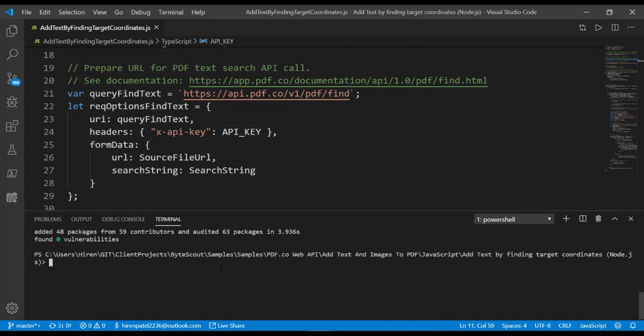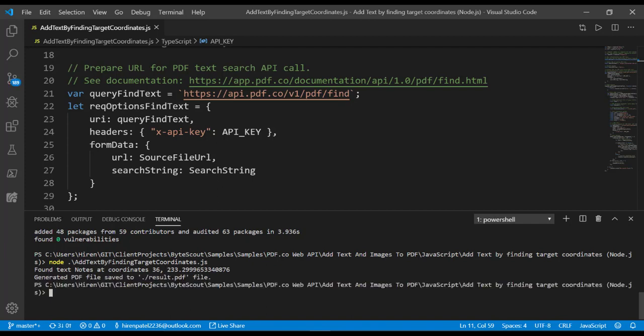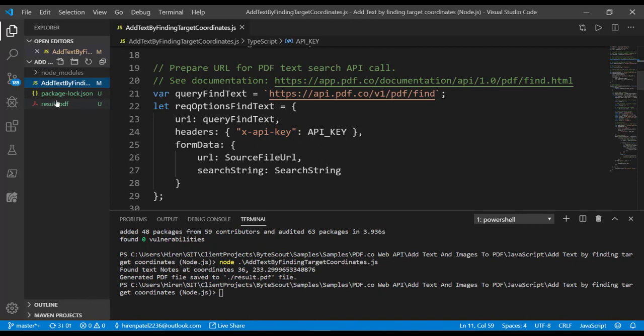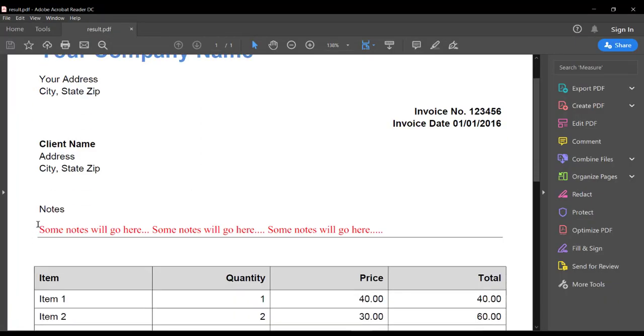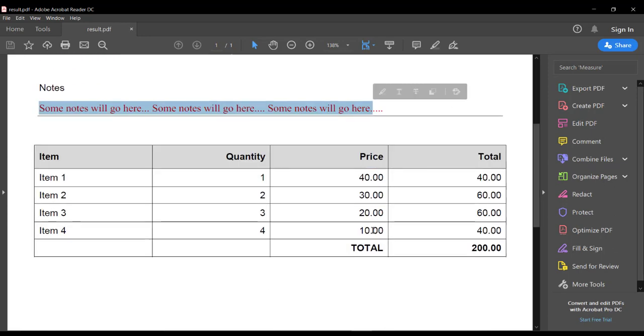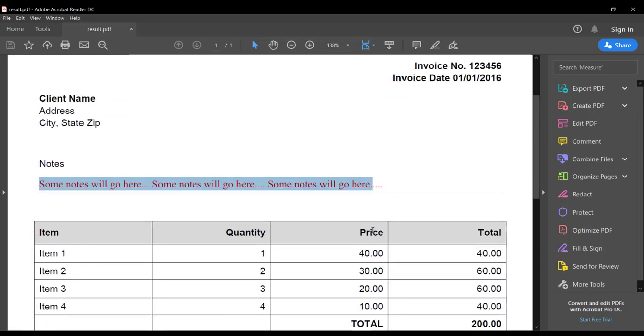I'm going to write node and the script name. Okay, it has found the text Notes at these coordinates, fired up the request, generated the result, and stored it here. Let us see this in the Explorer, and here it is. You see the Notes section is filled. So it's that easy to tweak any existing document to add notes into it by using the PDF.co APIs.